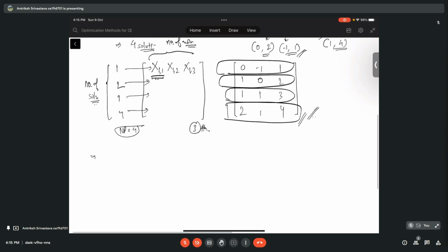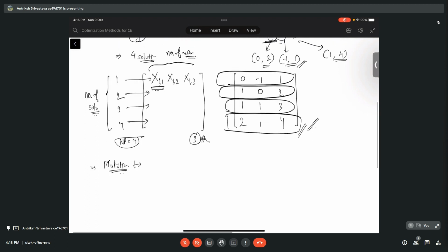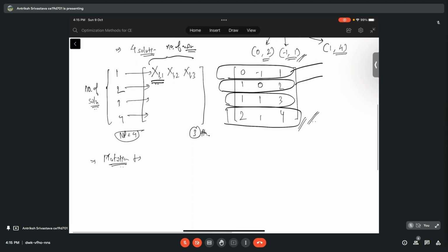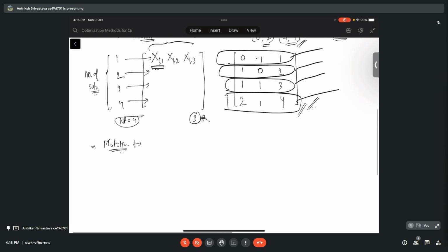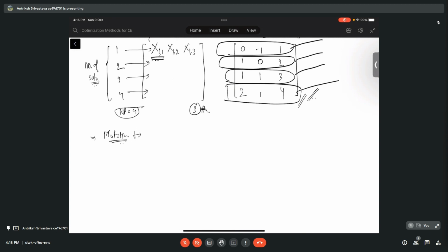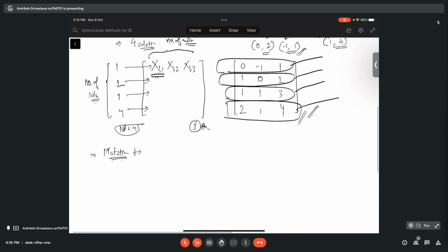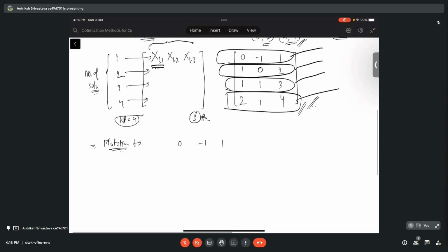Now, how do we do mutation after the initial population in this differential evolution? For mutation, we have to do it for all these solutions. Let's say we want to do mutation for this one, for 0, minus 1 and 1, this solution. Let's call this the first solution for the first generation. I think it was written as X n, G in the PPT.